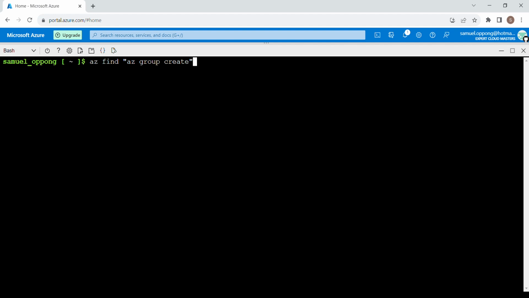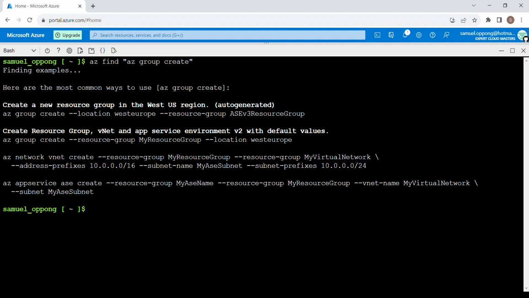So when I press enter, Azure goes ahead to give you the common ways to create a resource group. Now you see the main command is AZ group create, not AZ create group. You can use the location first and say, I want you to create, in this location, West Europe, a resource group by name AS v3 resource group.